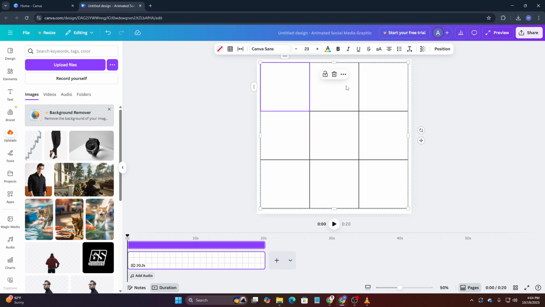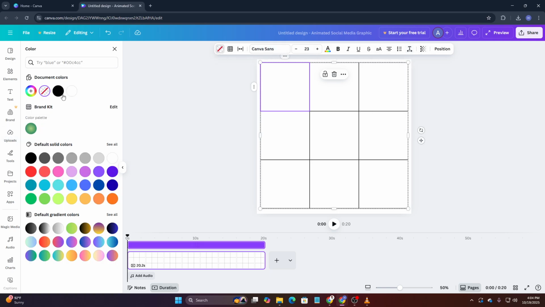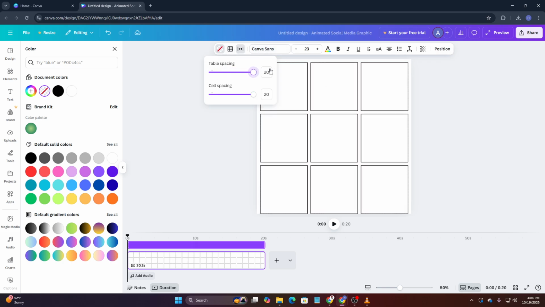Next, think about style. Canva lets you tweak the spacing, background color, and even individual cell settings. You can remove borders for a cleaner look, add padding for breathing room, or use color blocks to match your brand. These small changes make a huge difference in how polished your columns look.